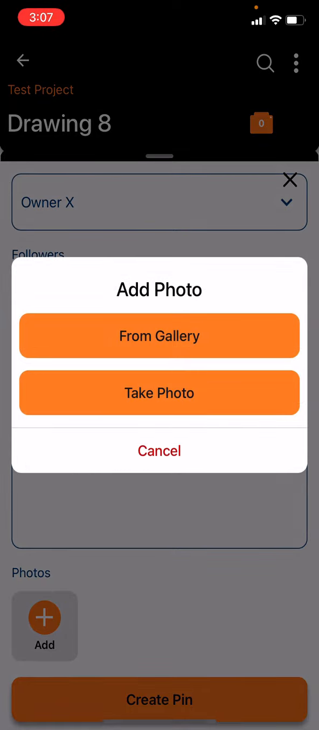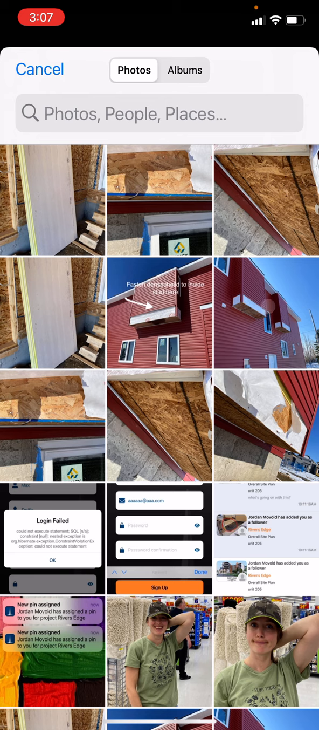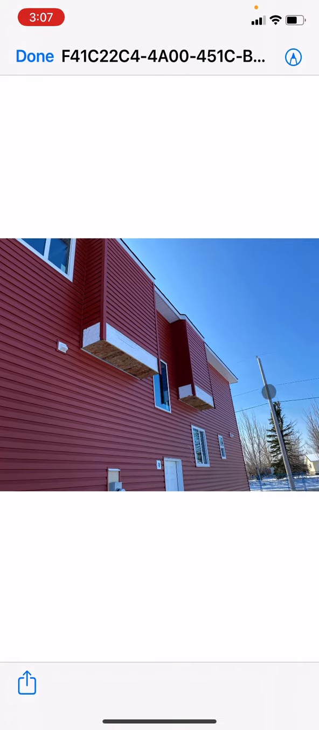And I'm going to add a picture. I'm going to add this from my photo gallery right now because I've already taken it, but a lot of the times I'll use the photo function because I'm on site when I do this.